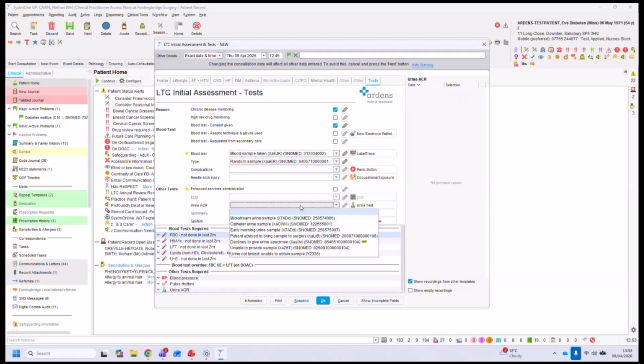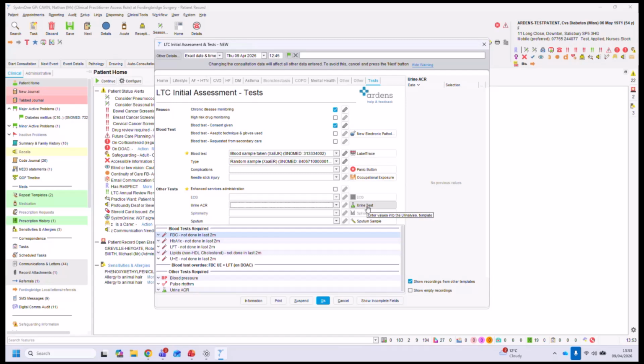So again, I've got the drop down to say I've done the urine, or I can link to the urinalysis template there. So it's no different. If you're using this already, it's exactly the same, but it's just all in one place. So that page allows you to do the bloods.